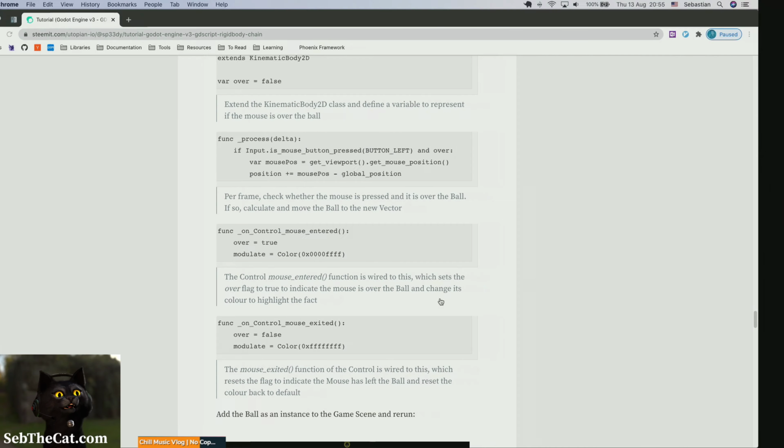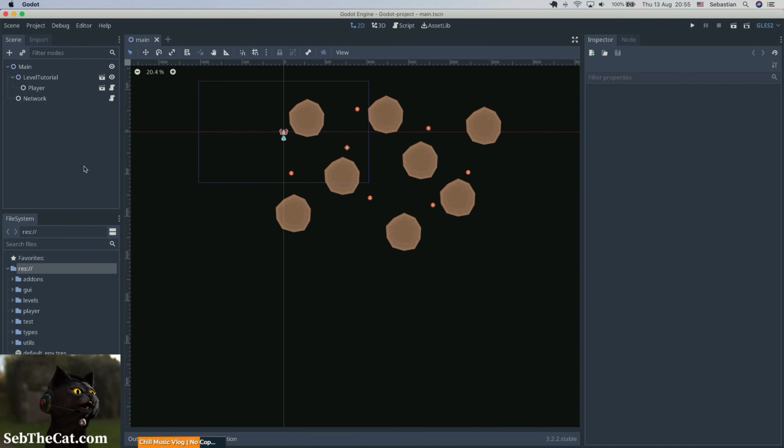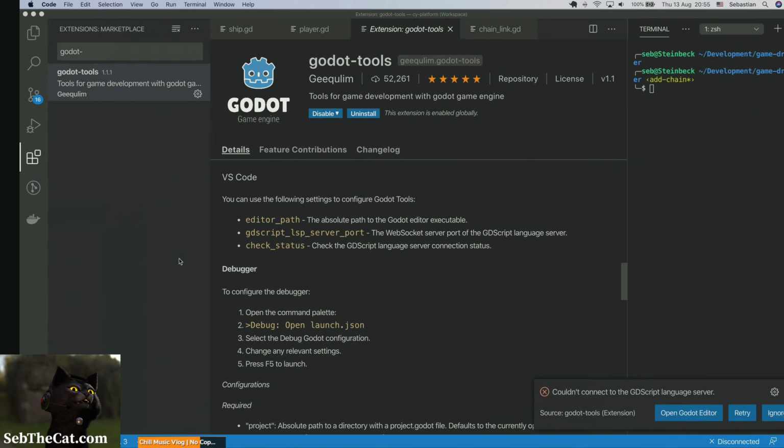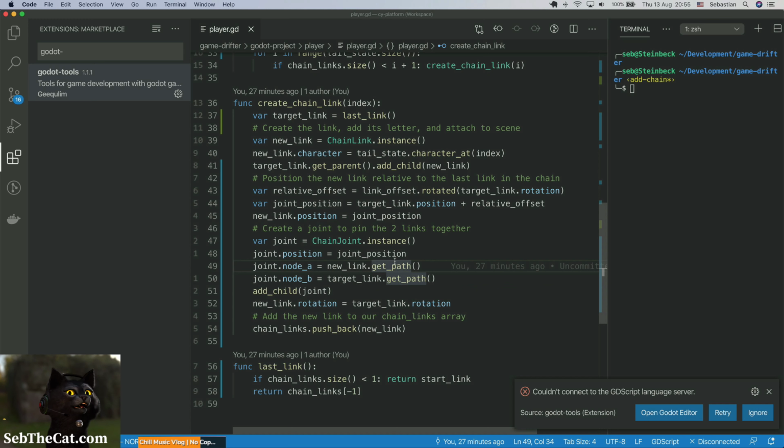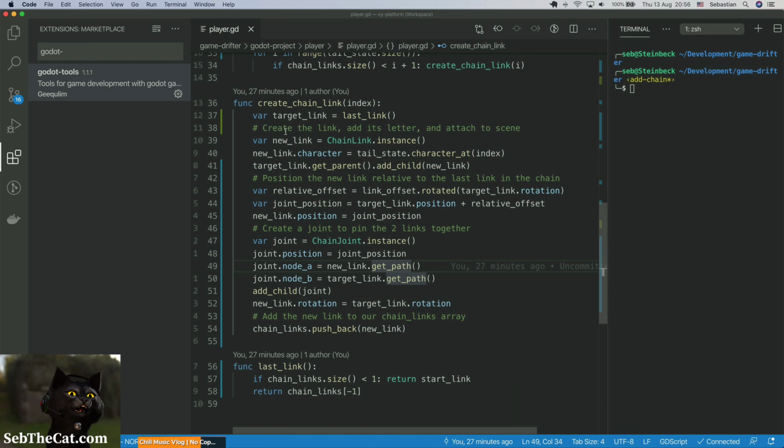Okay, so what we're going to do is update our script for creating those links, which is in the player. In fact, we probably want to do that in the studio. Okay, so what does that mean? We get the target link, which is the last link in the chain, and we create a new link. We set the character.